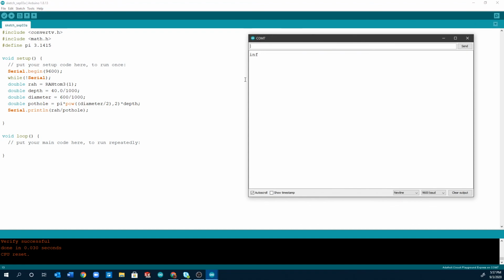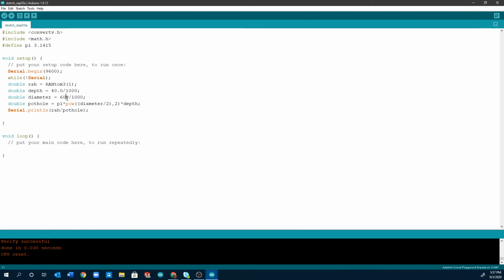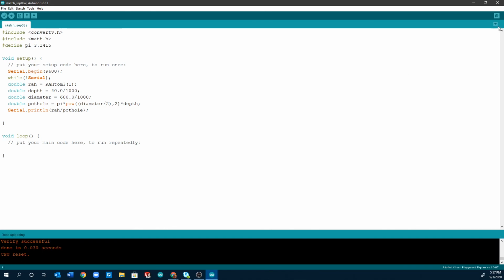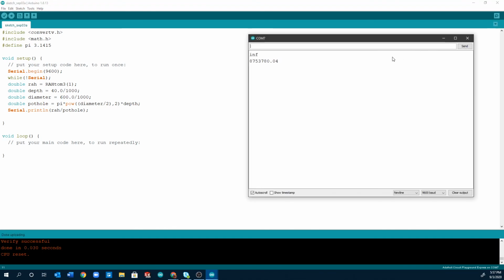So we get infinity, and that's because, again, this 600 needs to be 600.0 to get out of integer math. Let's try it again. We get somewhere on the order of 87.5 million potholes. That said, I don't think 4,000 holes would actually be all that much volume compared to the Royal Albert Hall. This thus disproves the lyric from A Day in the Life.